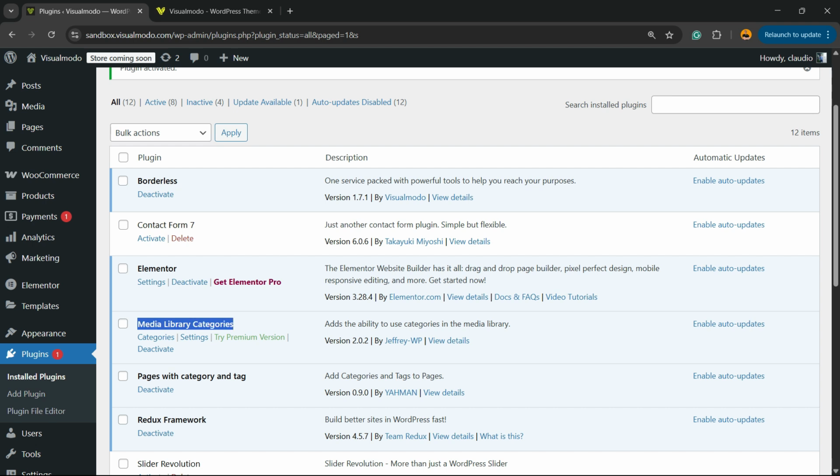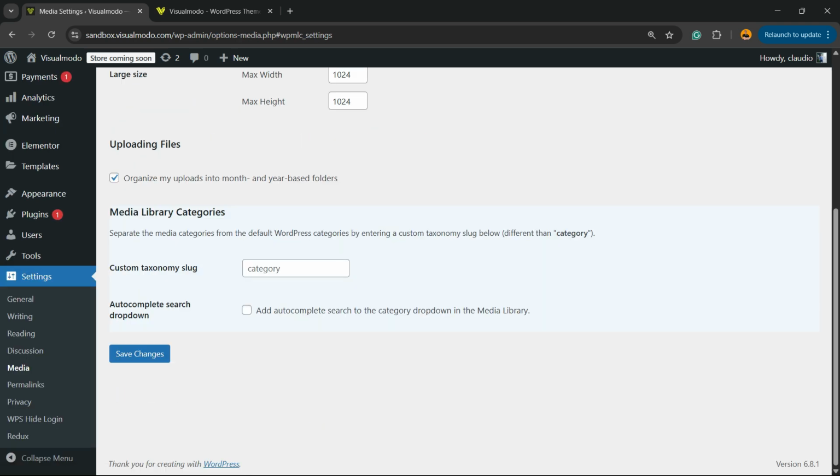Here is the plugin. You can see the categories and the settings. As soon as you activate the plugin, you're going to be redirected to the plugins list, a list where you can see all of the present plugins. From here, if you review the WordPress left sidebar of menus and hover the mouse over Settings, you're going to be able to see Media, and within Media, a new section, Media Library Categories. The custom taxonomy slug category is the default one, and the autocomplete search drop-down is up to you and your needs.